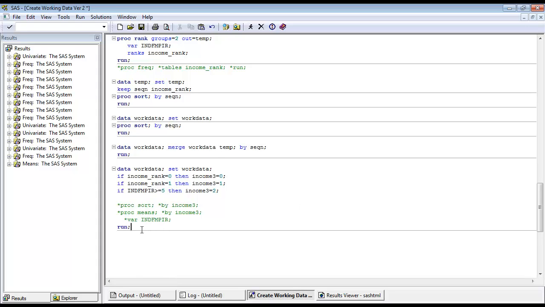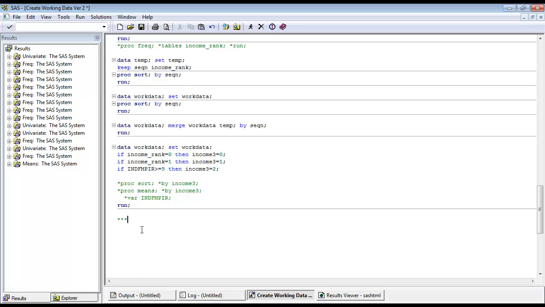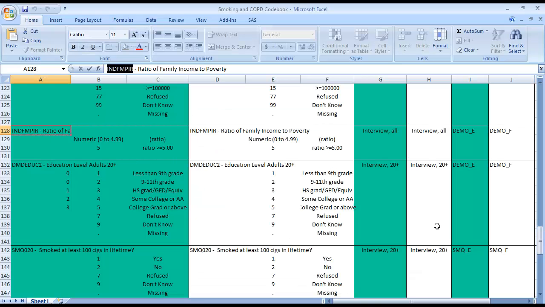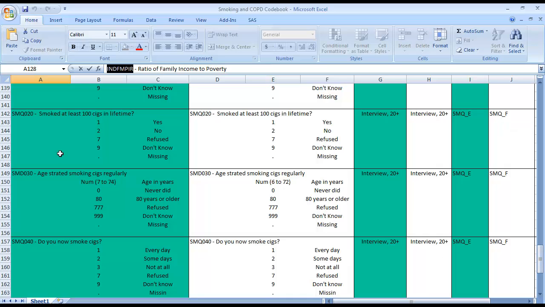Okay, so the next thing that I want to do is the variable for my exposure, and it's the years of smoking. This one's going to require a few different variables to put together. So let's remember what they are. The first one is SMQ020: have you smoked at least 100 cigarettes in your lifetime?